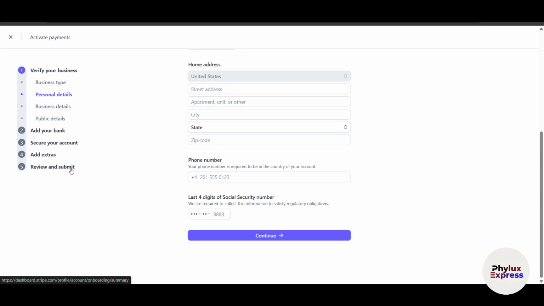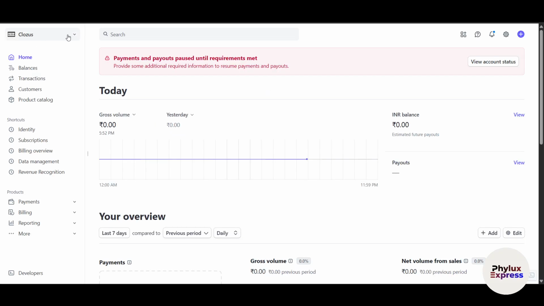Now, once you go and click on review and submit, Stripe is going to review your account automatically, and then they will check whether all the information I've added is correct or not. So once you have made your account, this is how it's going to look.